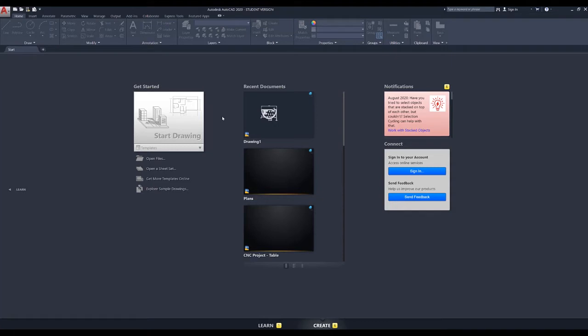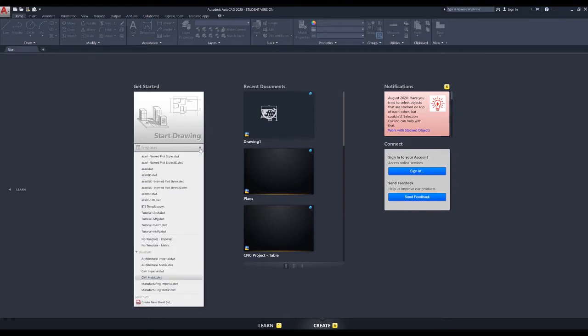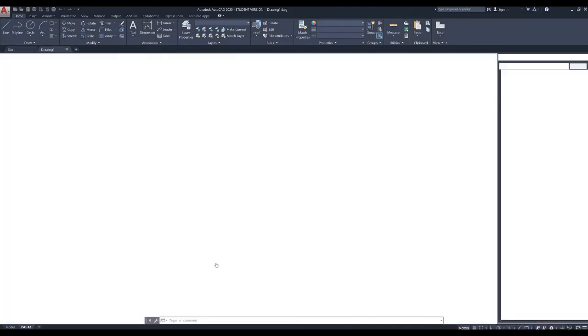So we're going to start with a template, and we want a template that uses metric units, and I'm going to choose the civil metric layout. And using a template will assist us in having the current notation on our dimensions and that sort of thing. So go ahead and find your template. So I'm going to choose civil metric, DWT.